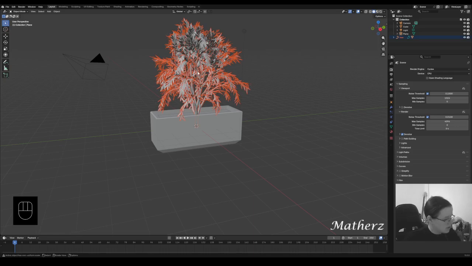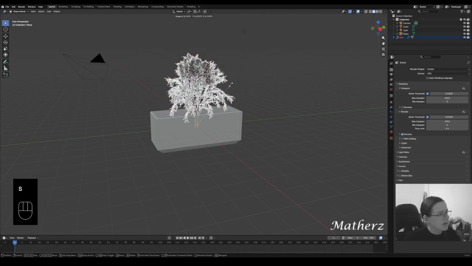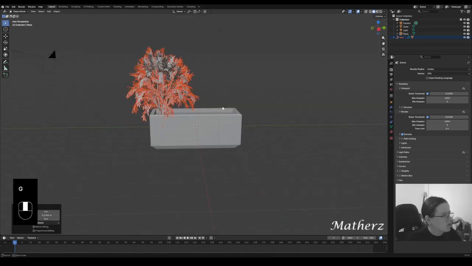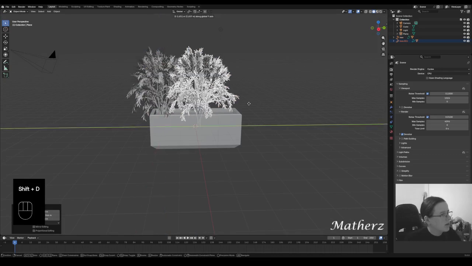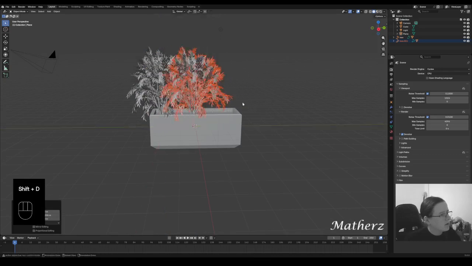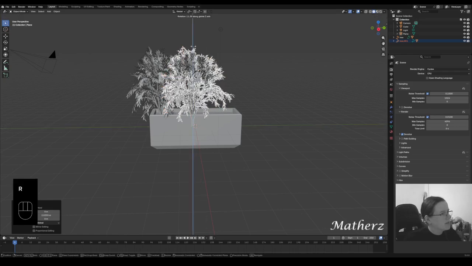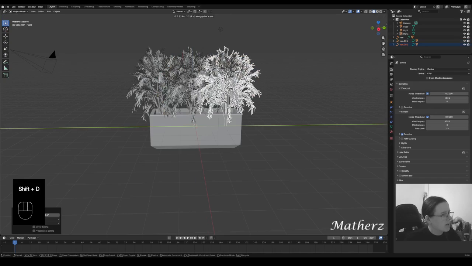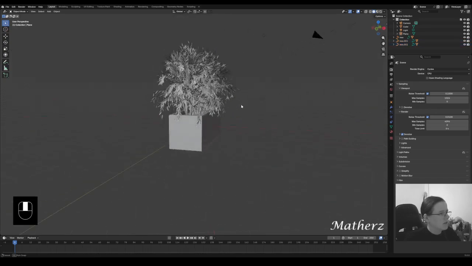For today's tutorial, I'm just going to go ahead and scale this down, and then I can place a secondary tree or third tree in the box with it. R for rotate, just turn it a couple of seconds, and then we can go on here.